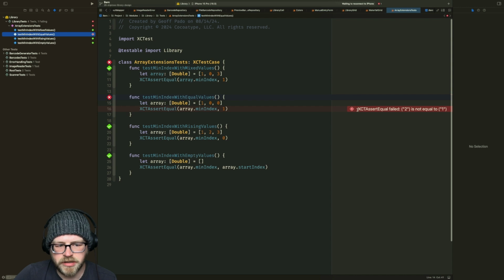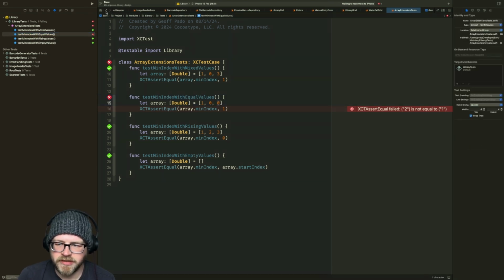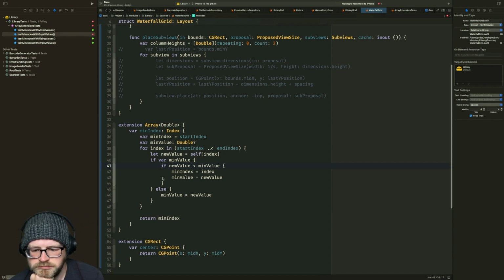Oh, this didn't work. Okay. See, all right. This should have returned 1 and it returned 2. So I think that that's not what we want. If new value is less than the minimum value, so what we should have seen is, if new value is less than the minimum value, then our new min index is this and our new min value is that.